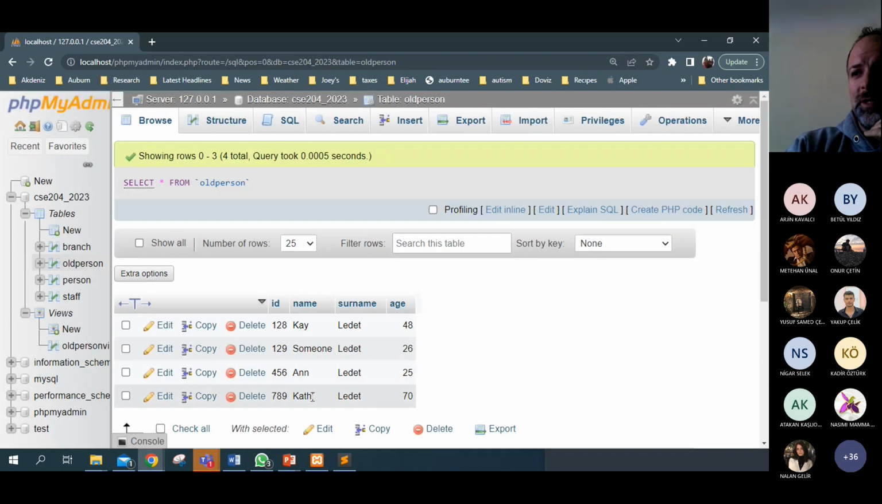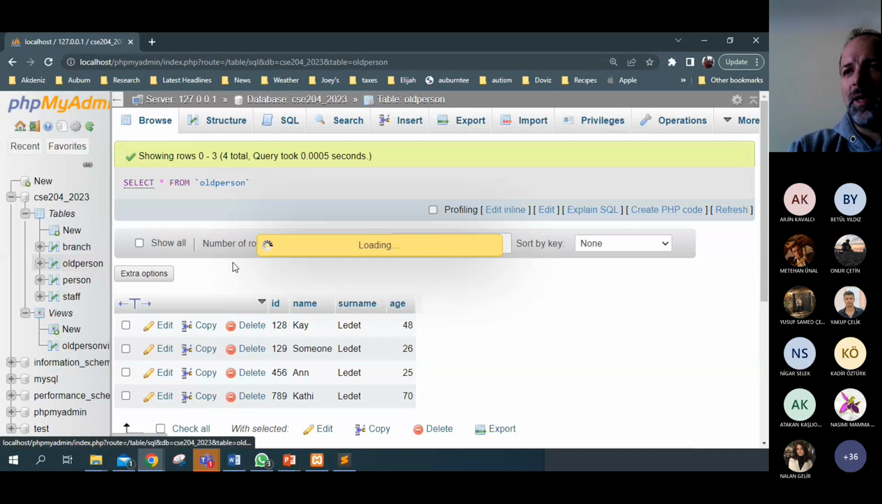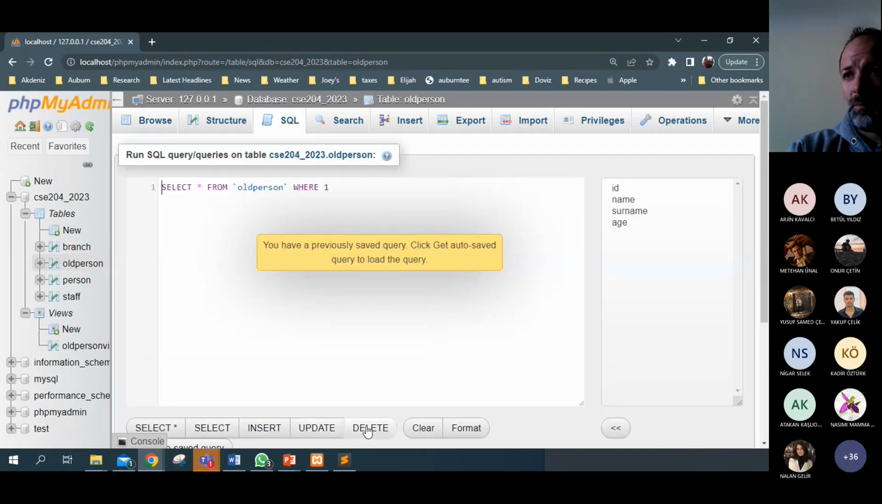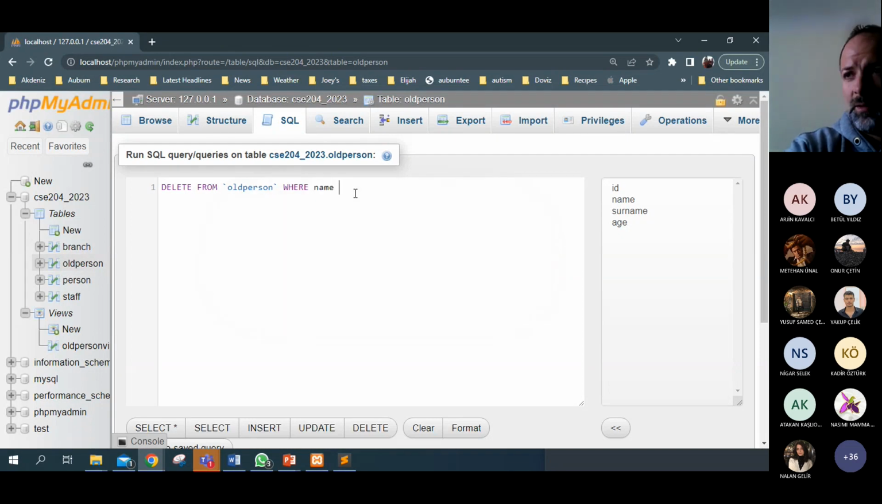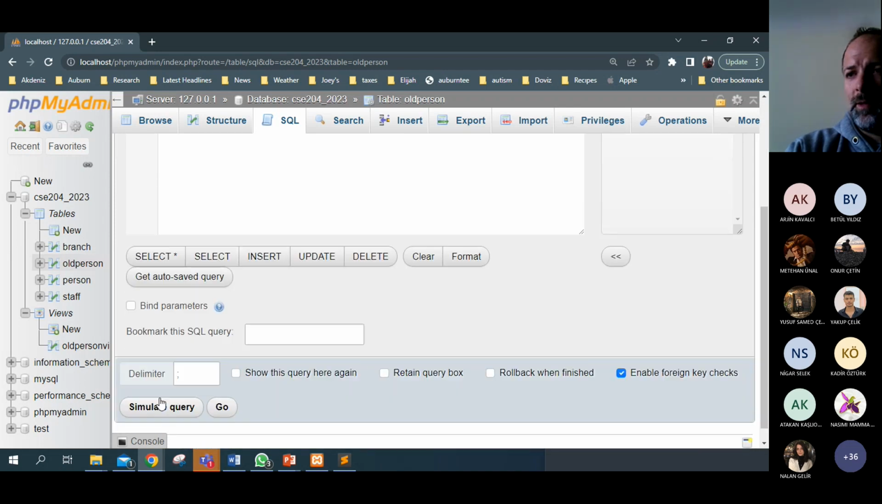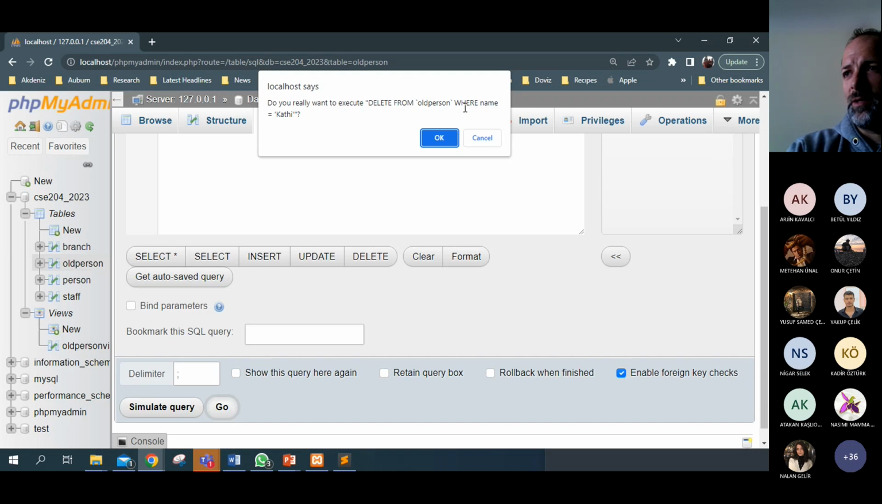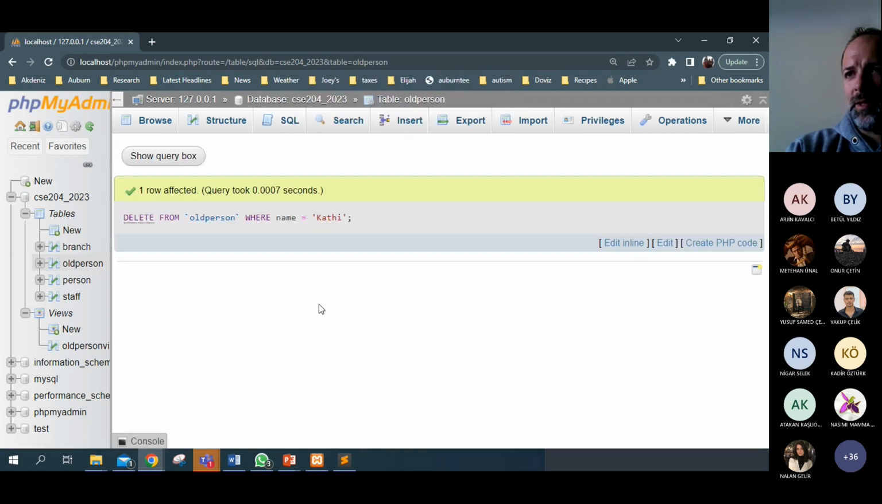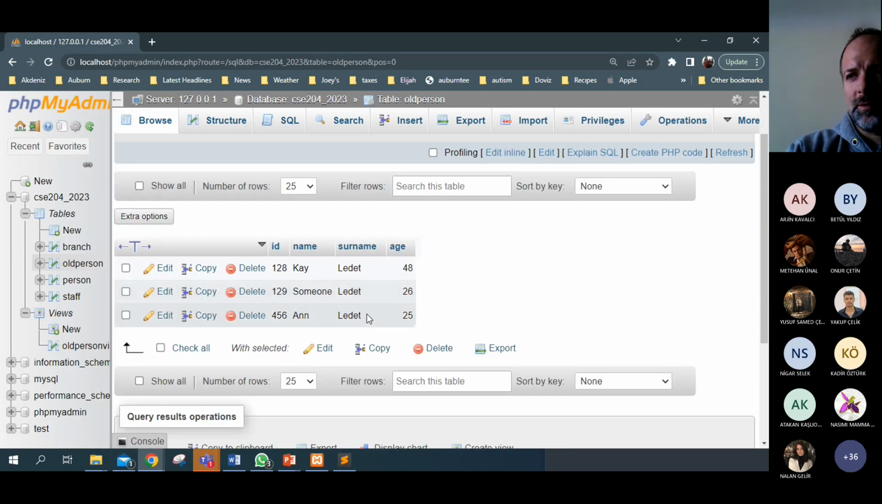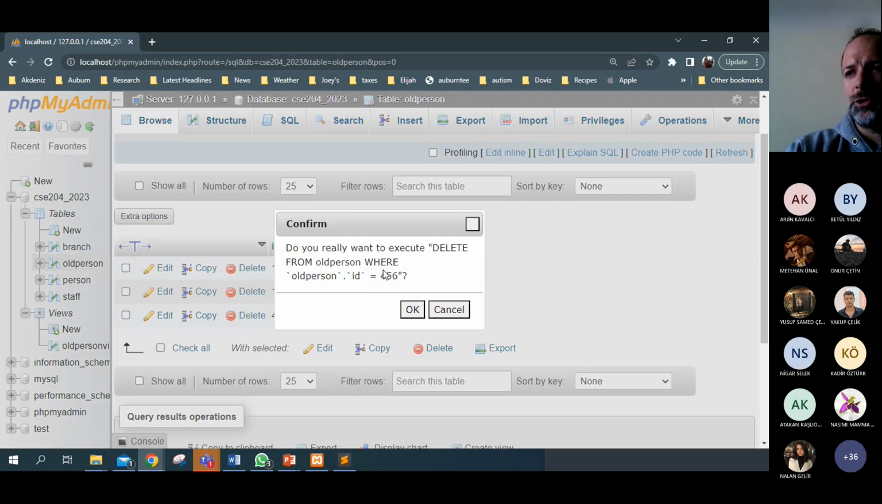If what you wanted was to delete based upon something like a name, we could write that. We could say delete from old person where name equals, and this would do the same thing in this particular situation. If you really want to delete from old person, yep, taking that out. So now if we look at the table, it's gone. So again, you can just click delete and it deletes this, and it can show you the SQL that you could use to do it.